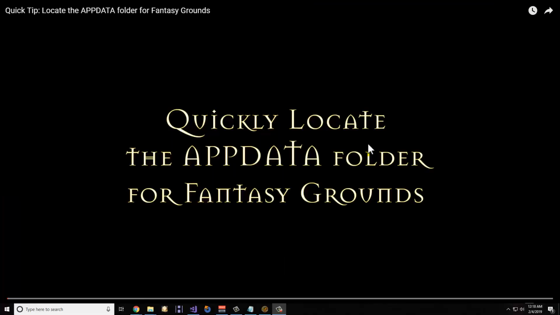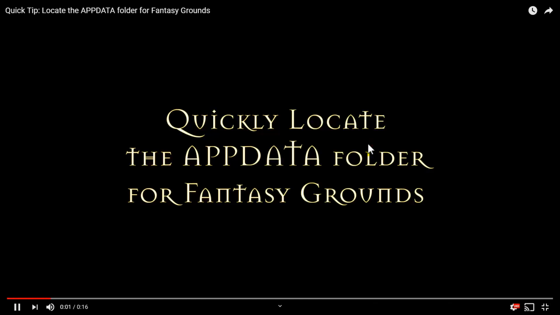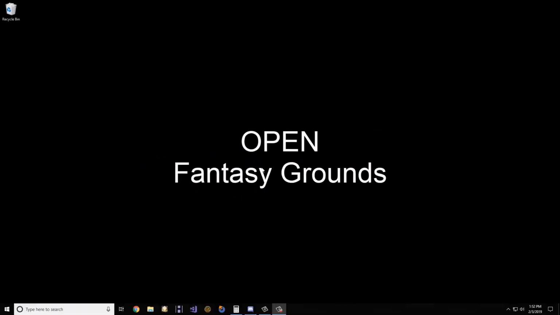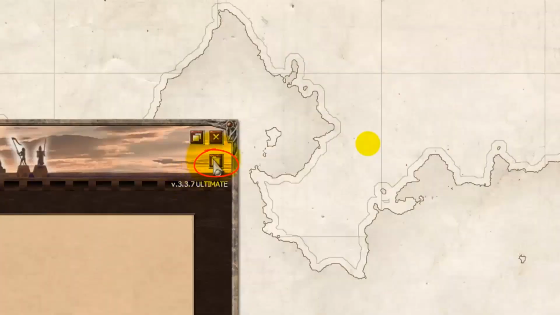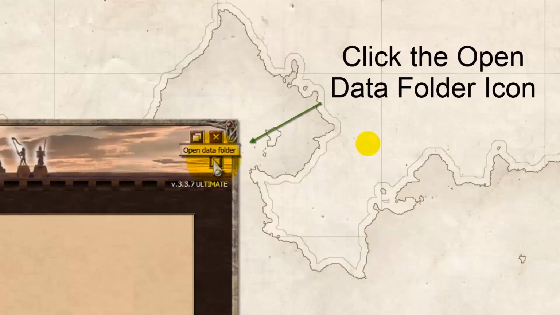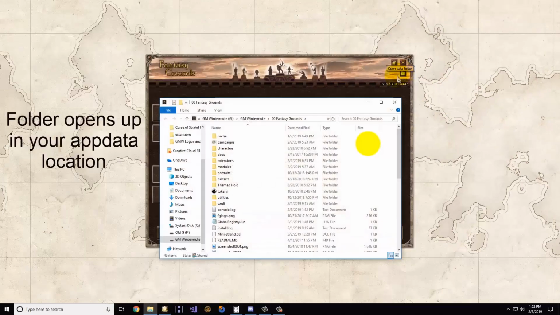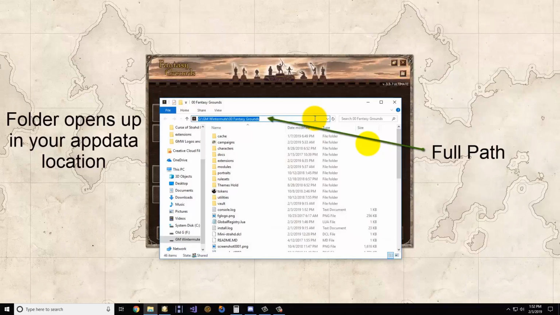And as promised, here's the tip on how to locate the APPDATA folder for Fantasy Grounds. It's really simple. All you do is open Fantasy Grounds, and in the top right-hand corner, you're going to see the file folder icon. Click it, and File Explorer will open, and there is your full path to your APPDATA folder.